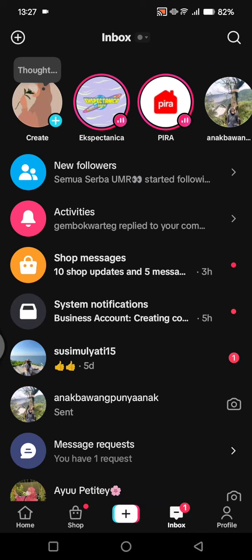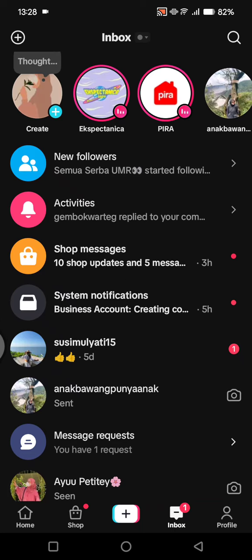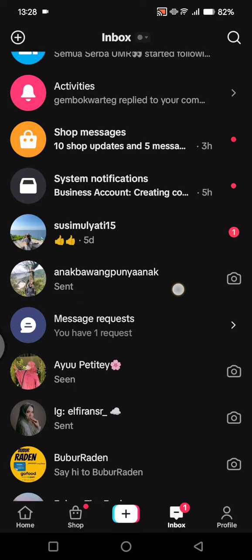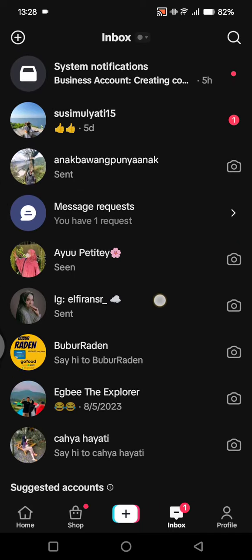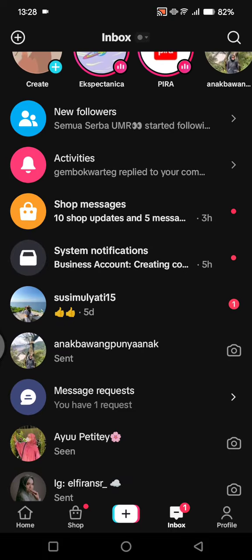And also if you do some shopping on TikTok, you can also see the progress of your shopping in here, this shopping, the updates, and there will also be a system notification. And here you can also see if someone messages you, you can see it in here if they replied or if you send a message to someone.